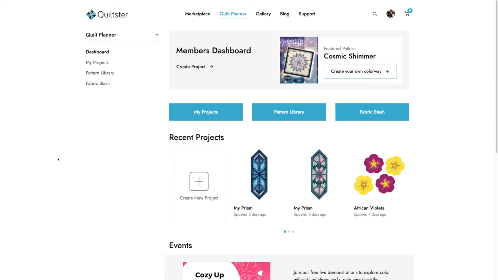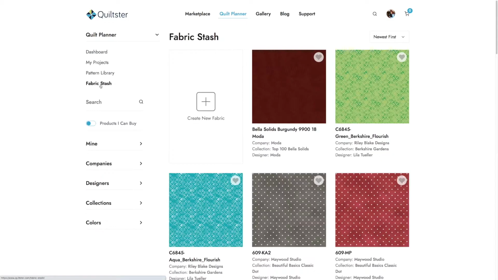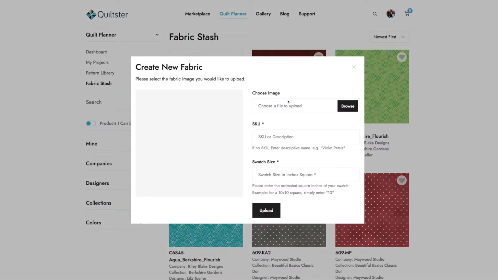In this video, I'm going to show you how to upload your own stash into your account. You'll want to start by logging in, which will take you to your dashboard, and then visit the fabric stash. Once in the fabric stash, click Create New Fabric, and then you'll need to choose the image of the fabric.